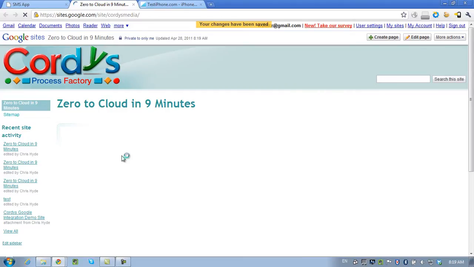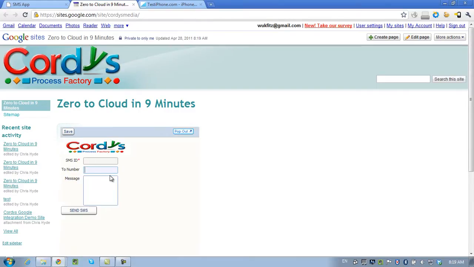Again, the application will be functional, and what we'll do is send a quick text to show how that works. So, to number again, and when I click send SMS this time, we should see the ID 002. Again, this has been recorded as a separate record into the database and has also sent the text to the mobile device. Finally, we're going to deploy to a mobile device.